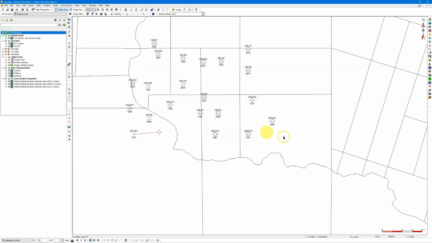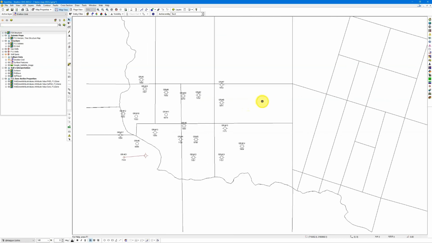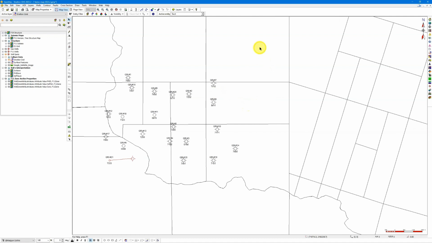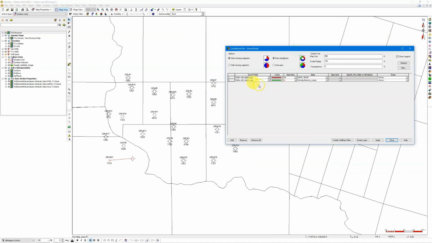All right, moving on, other stuff. We have improved the way we work with conditional pies. So let me just go here to create conditional pies. You'll notice that I have a couple of criteria turned on for my digital logs. We can now use multiple mnemonics within the same row.